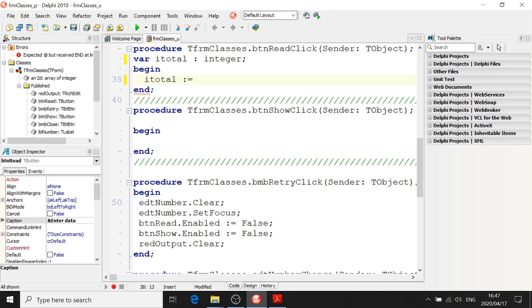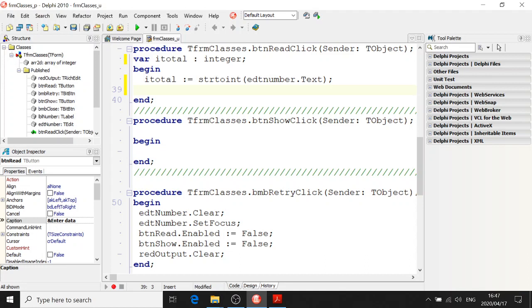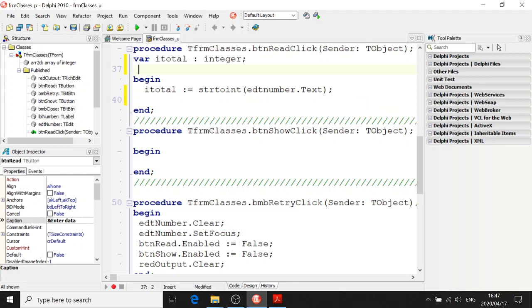EDT number int string to int EDT number dot text. Then we have to worry about the loop. Now the nested for loops.